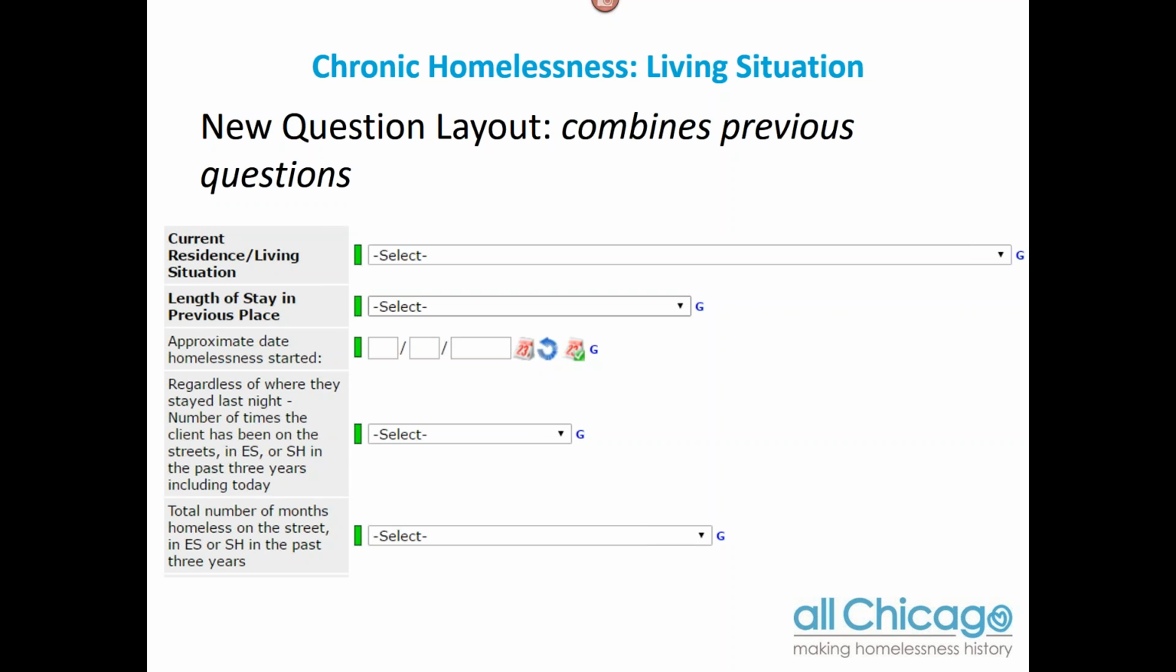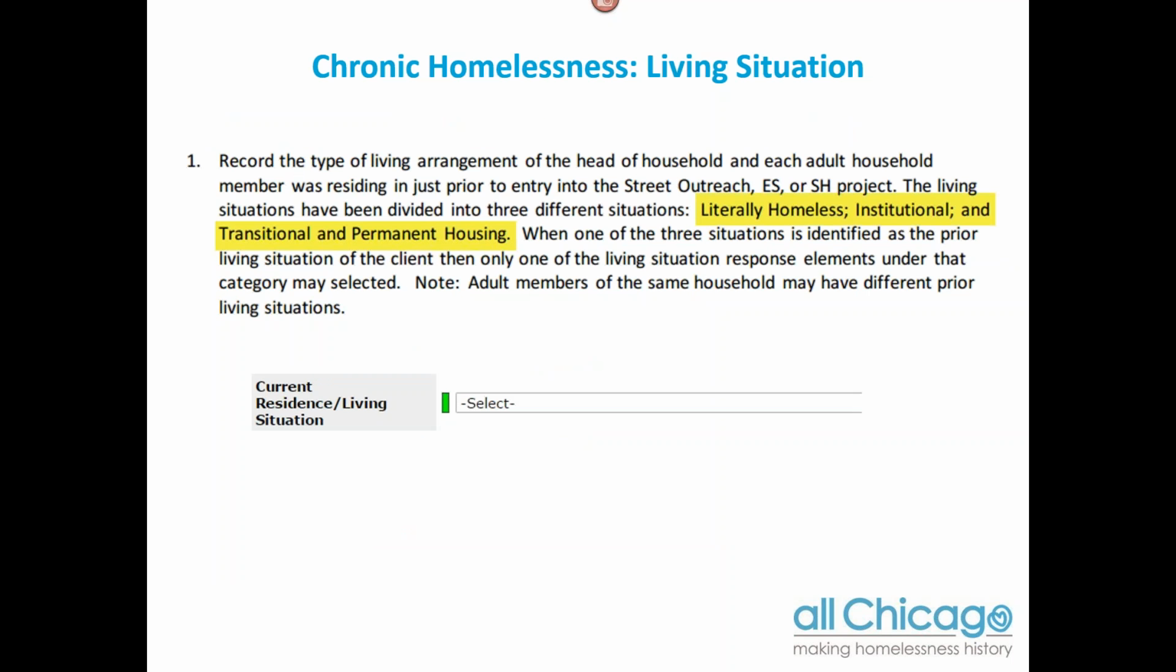So we're now going to actually break down each one of these questions from the data standards to see the intention behind them before we flip over to looking at these directly in HMIS. So we're going to start with the first question, current residence living situation.